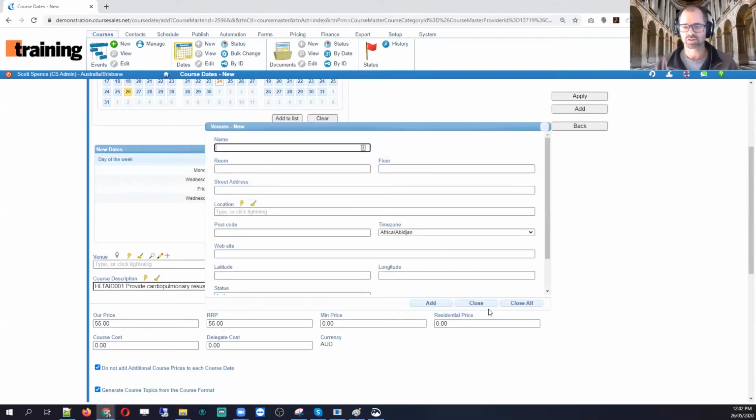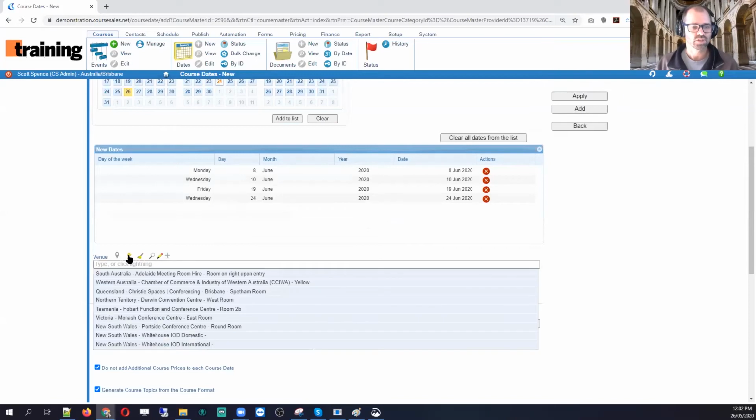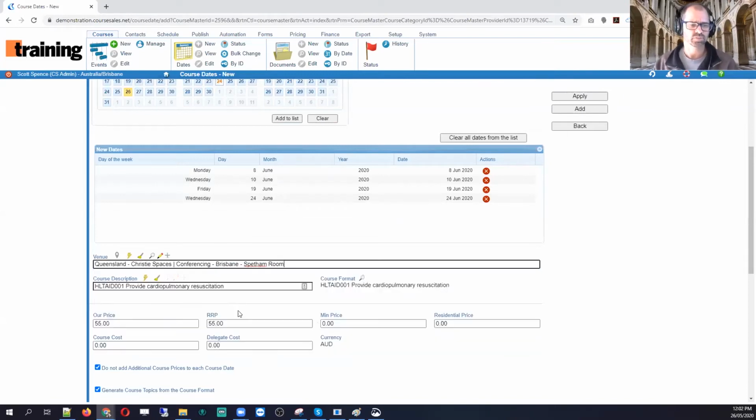And that allows me to add a new venue straight away. Nice and easy to do. So if I click down here, click Deliver One in Queensland on their conferencing centre. And here we've got the pricing that's already been told. We've been told what our pricing is because this pricing is determined on the master. Okay, so there's actually very little changes we have to do here.